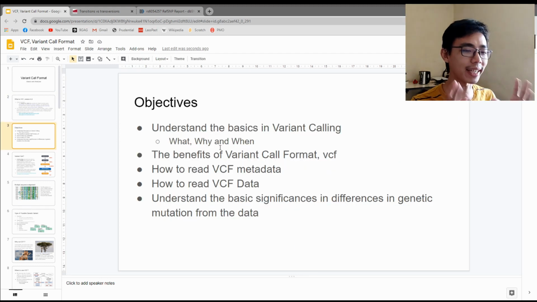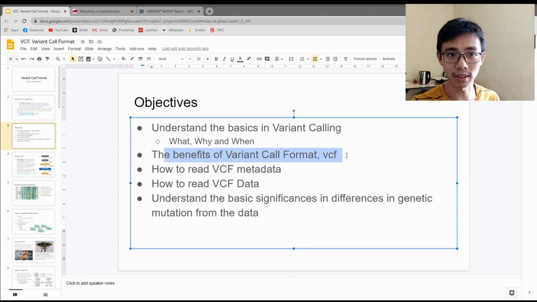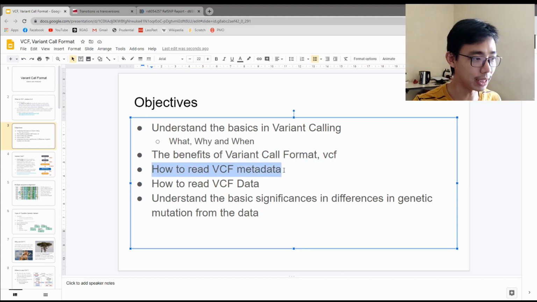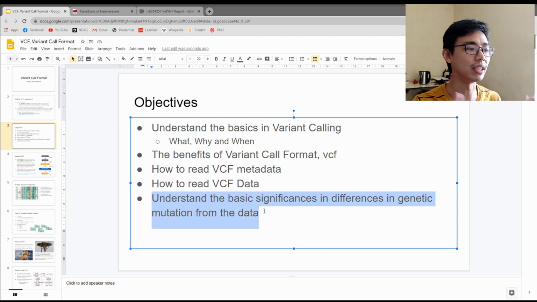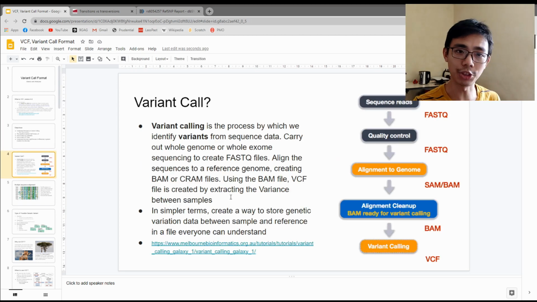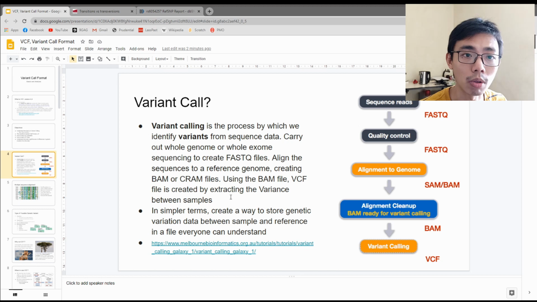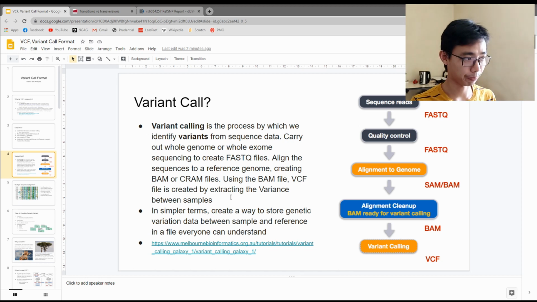Okay, so the objective of this series is basically a few. First of all, understand the basics of variant calling. When is it used? Why is it used? What is it for? And what are the applications of variant calling? So there's the benefit of variant call format, such as the VCF file format, how to read the metadata, how to read the VCF data, and understand the basic significance and differences in genetic mutation from the data, as well as real-world applications of this variant calling methodology and so on.